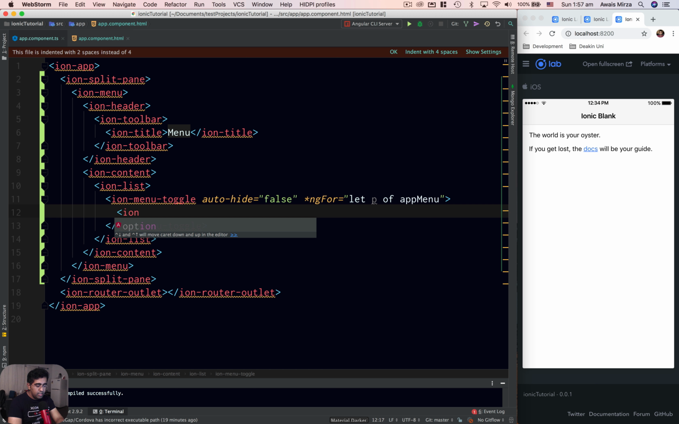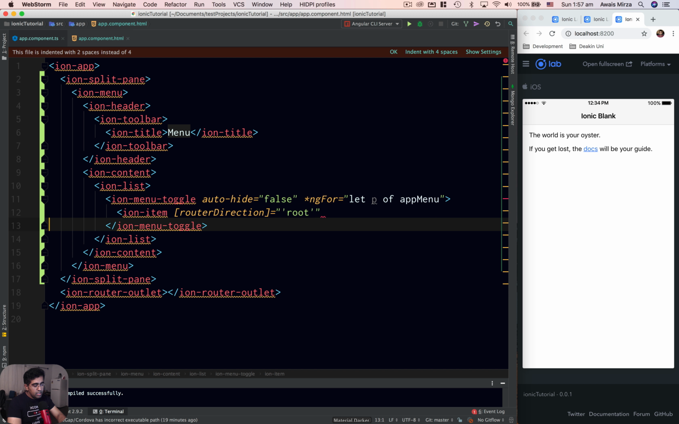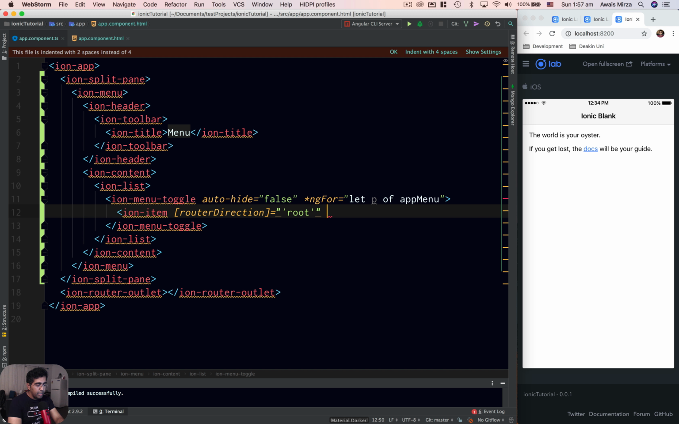So do ion item, and then we want to have this router direction implemented that we set is equal to root, also the router link. So do router link is equal to, and here we want to use this as p.url. That's going to be our URL link.